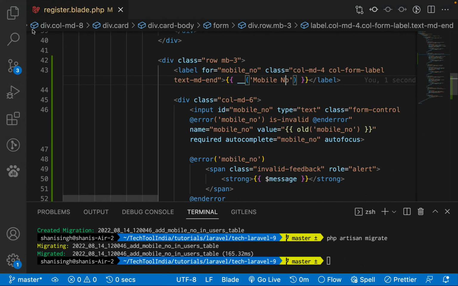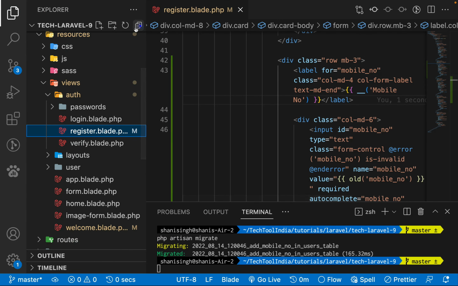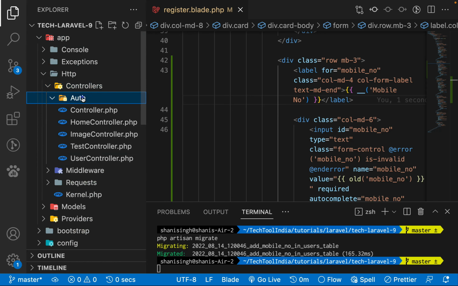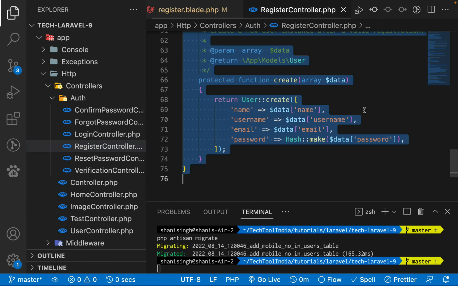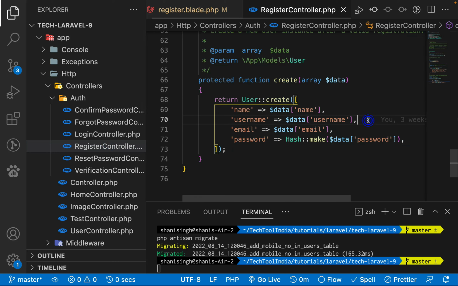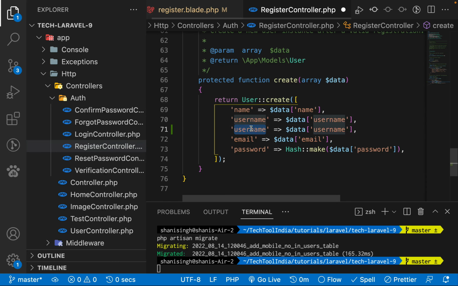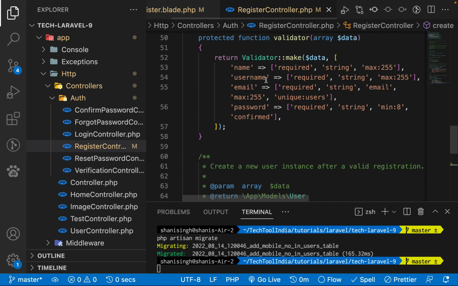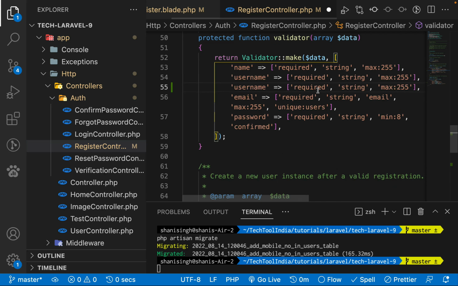Now what we need to change, we need to go into the register controller. In auth we have a register controller. With the username, we require mobile number here as well. So we have a mobile number. In the validation as well, with the username we require a mobile number validation, so that it is a required field for registration. Cool. So we have this here.